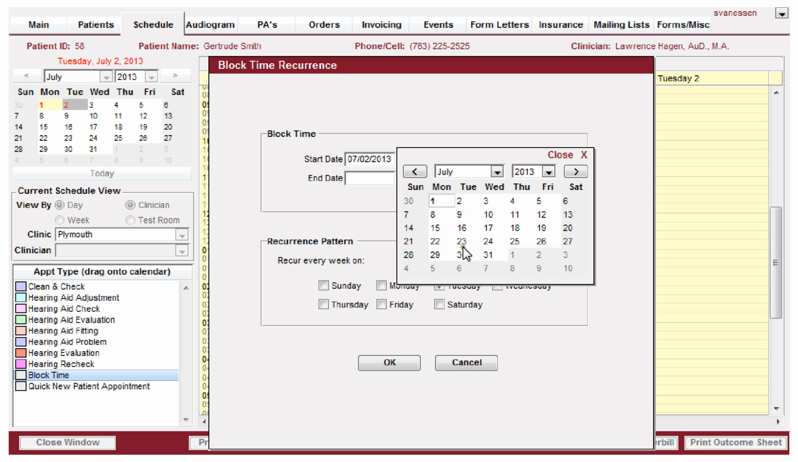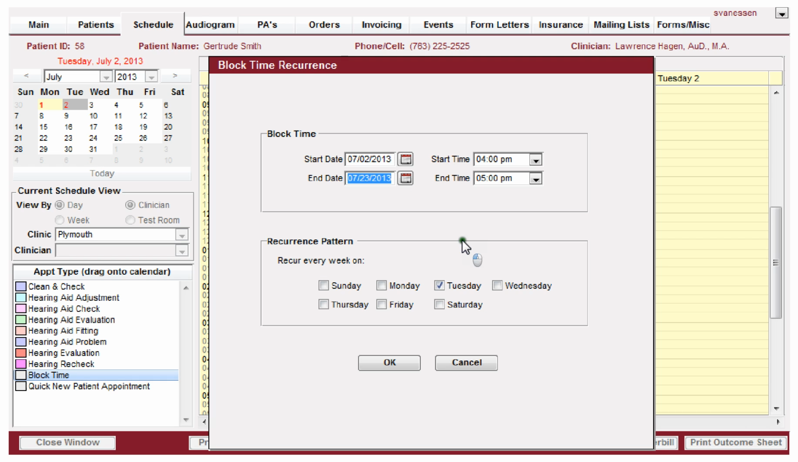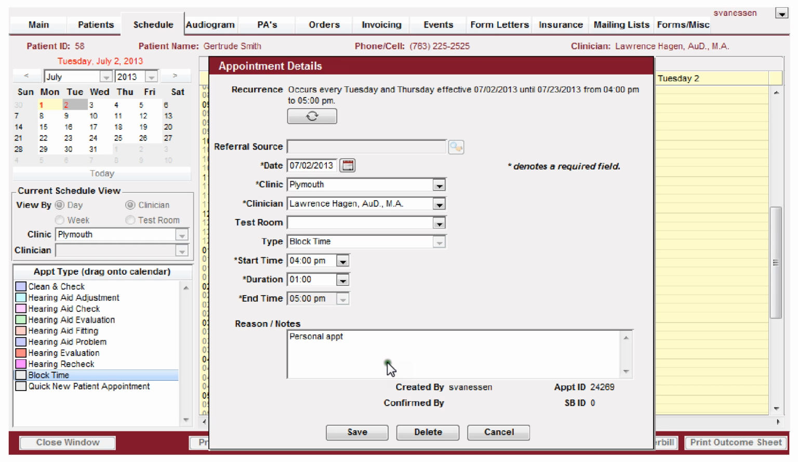So if it's something that I want to recur for, let's say, the next 4 weeks, so it's going to happen each of the next 4 Tuesdays, I can expand that out to start on the 2nd and end on the 23rd, and it's going to occur every Tuesday. Well, let's say maybe it's also going to happen on Thursday as well. So I can pick and choose which days of the week this appointment is going to recur, and then during this time period, these recurring block times will be created accordingly.